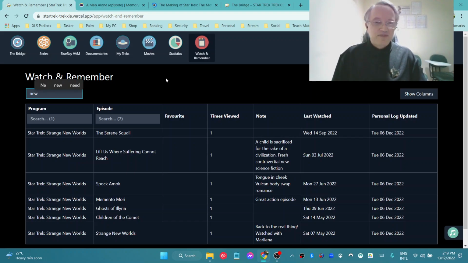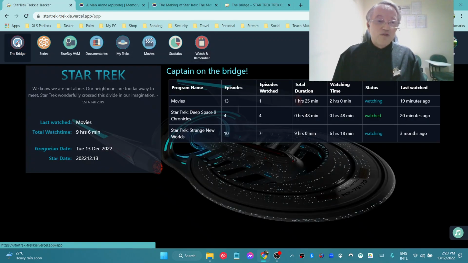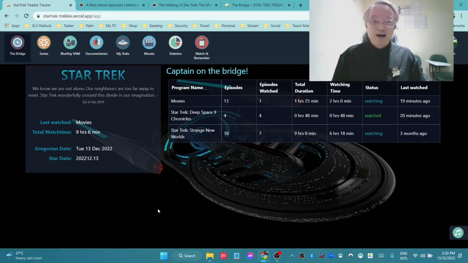Trekkie Tracker is going to be the app that Star Trek fans have been waiting for literally decades, and it's available now. I've spent 3 years putting this application together, and I can guarantee you this is going to be fantastic. And if you want to get another preview of it, you will find me on the Star Trek cruise in 2023, where I will be presenting a small demonstration on Star Trek Trekkie Tracker as well.